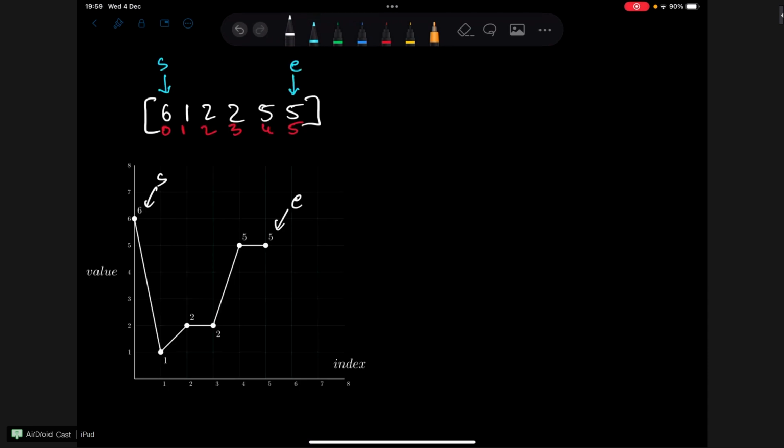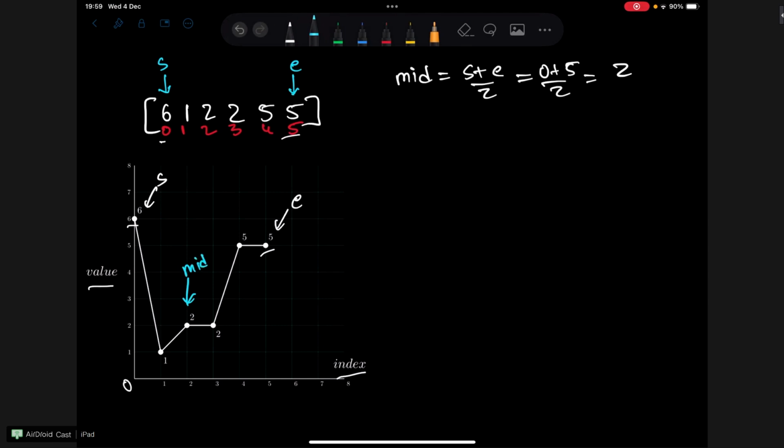Let's take example number 1 and understand how it works. I have the starting index and ending index pointing at 0 and 5, and I have already drawn the value-index graph. Let's calculate mid first. Mid is S plus E by 2, that is 0 plus 5 by 2, which is 2. So my mid is pointing at the second index, right here.